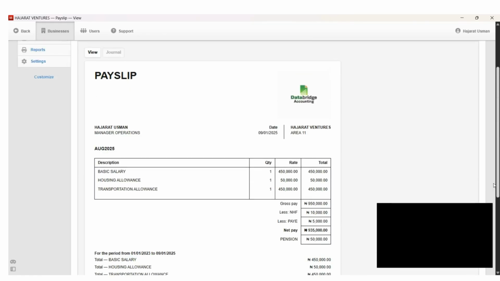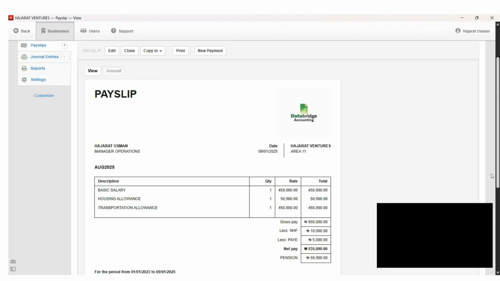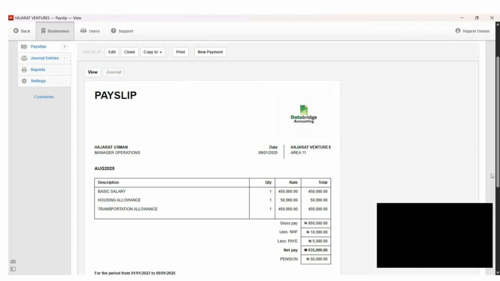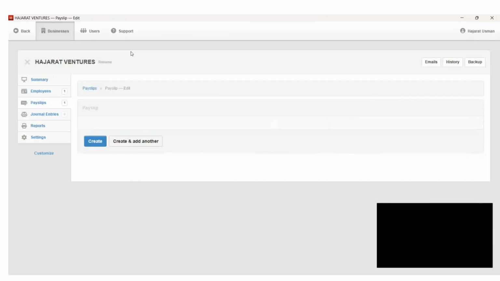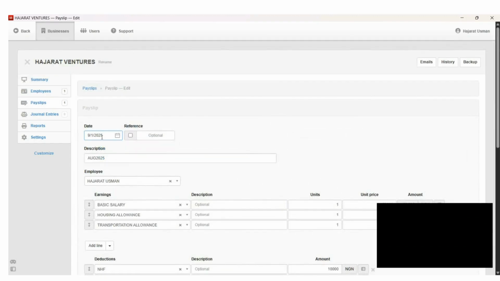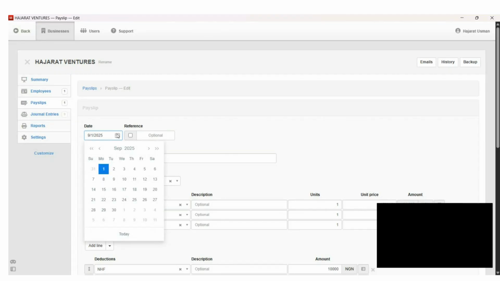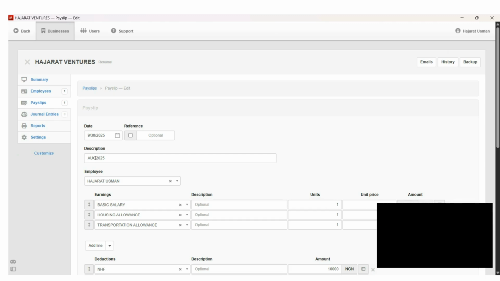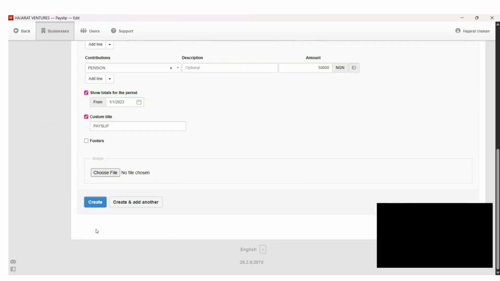And with this very payslip, if I want to create for the following month, I don't need to stress myself. All I need to do is just clone this particular payslip. Then change the date. Click on the date. If it's for the month of September, you can use September 30th. Then change it to September here. Change the description to September payslip. And you create.